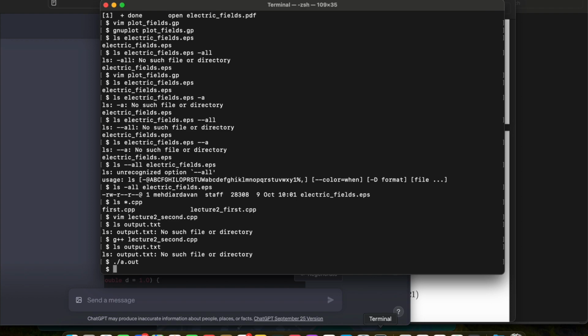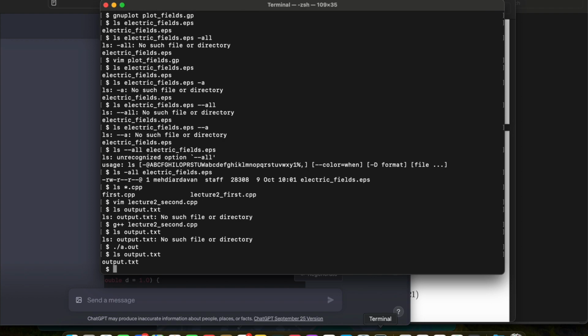So let's run it. And ls output. Yeah, there it is. Output.txt.